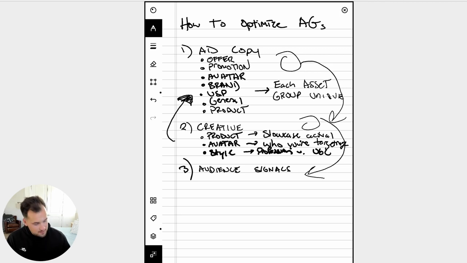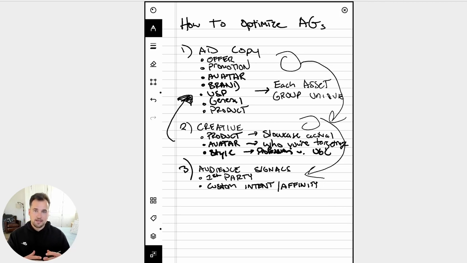So the main couple would be first party. Now this would be like customer lists, your website visitors, stuff like that. Another favorite is custom intent versus affinity. The next best thing is looking at your converted search terms. See, okay, can I create my own custom audience, aka custom segment, and look at people who search this, and just maximize that out and give Google as much information as possible to go and find those people for you.